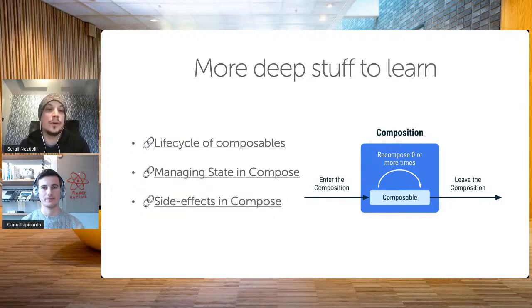You can also read more about managing state in Compose and how you can actually control what you want to change or redraw in your UI based on this state, and how you can connect the state of the app to the different UI layouts and components.